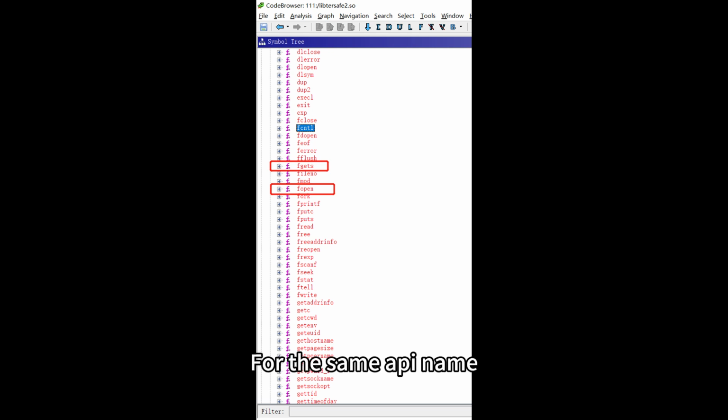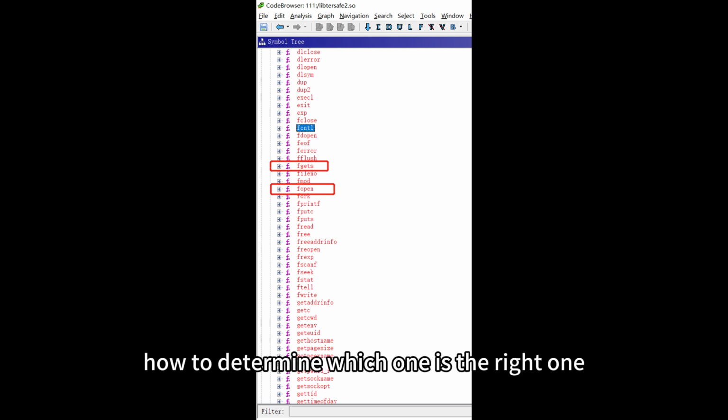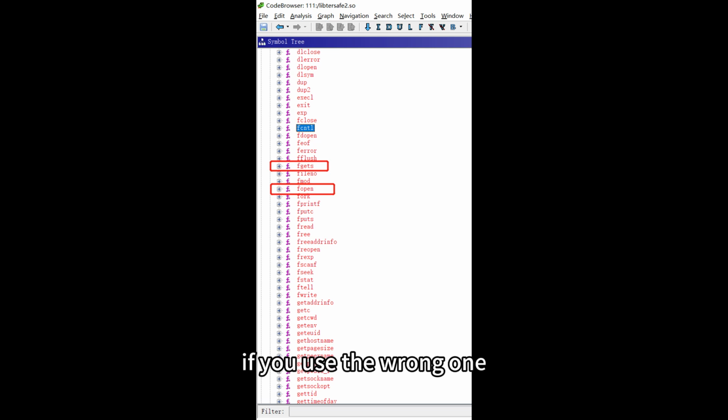3. For the same API name, more than one system module may export it. How do you determine which one is the right one? If you use the wrong one, it will cause the process to crash.